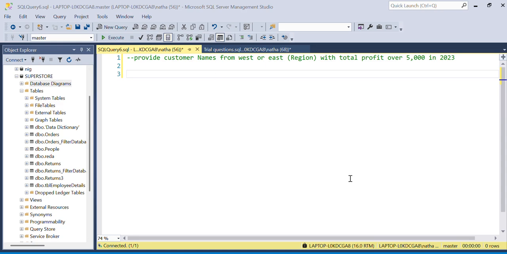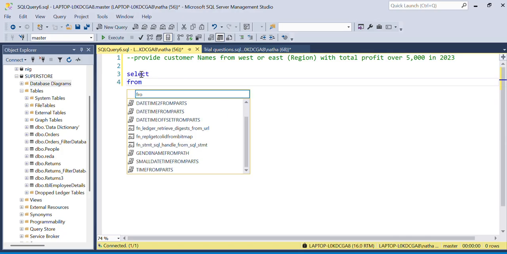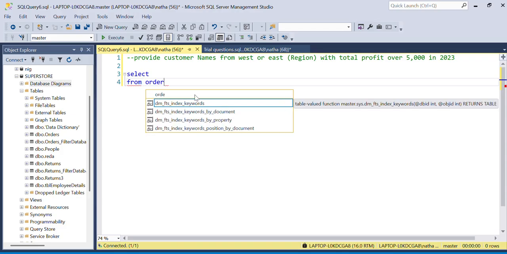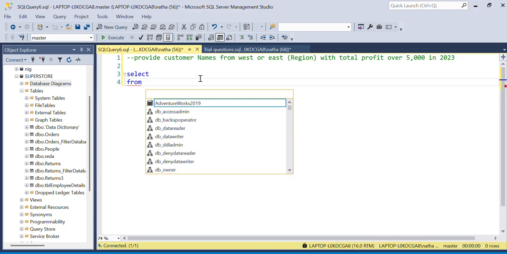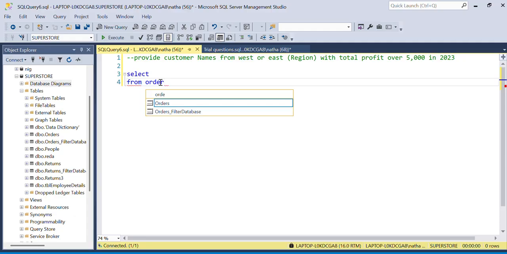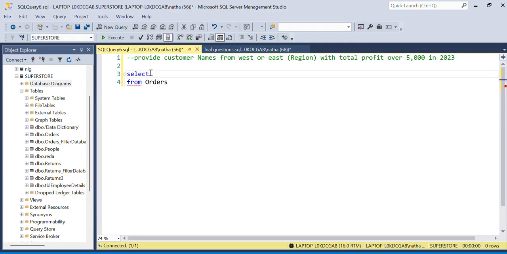Okay, and let's see how we're going to solve this question. We are going to have our select and then bring in our from, where in the from we have our orders. I'm just going to move a few things around here because you need that database to give you the intelligence. And then I'm going to have my orders table here.